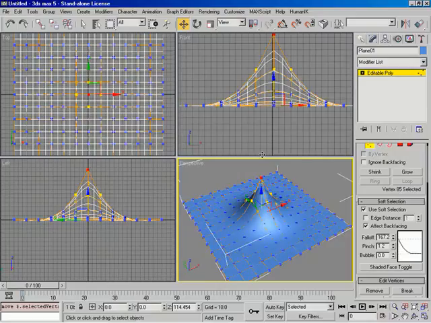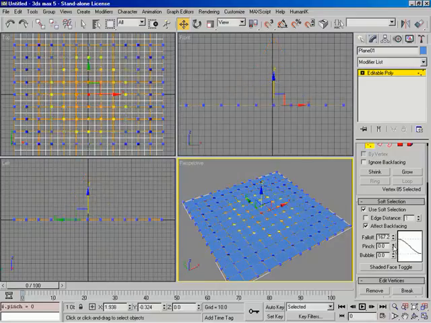So what do you think, Zach? Is that pretty easy to see? Very, very easy to see. Very clear. And I'll just right-click on the spinner to set it back to 0.